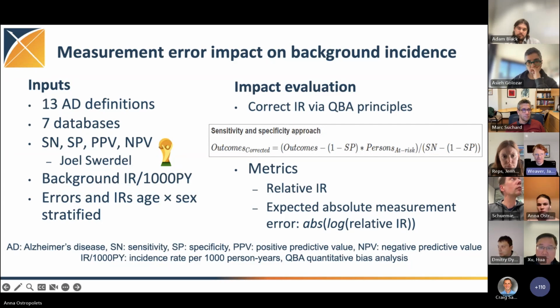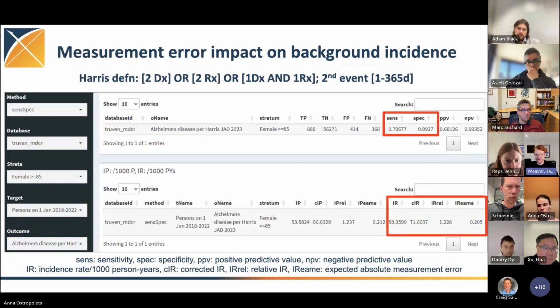Next slide. So this is a screenshot from an application that includes all of the results for those 13 definitions in those 7 databases for all of the strata of age by sex for all 13 of those definitions. This messy slide is for the Harris definition, which is 2 diagnoses or 2 prescriptions for Alzheimer's, or 1 diagnosis and 1 prescription. Whereas in all of those cases, the second event needs to happen within a year after the first. So in the Medicare database, the US database, for this Harris definition, we saw that in this particular strata of women 85 years or older, sensitivity is 70%, and the specificity is 99% that you can see in the upper right corner.